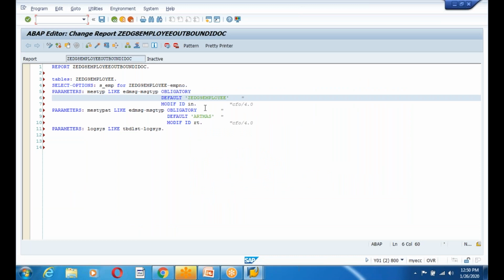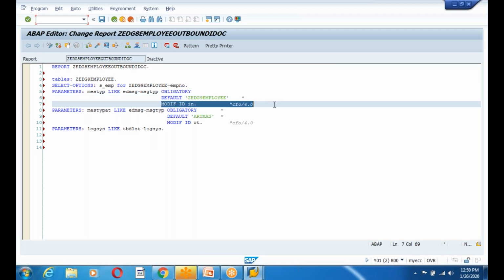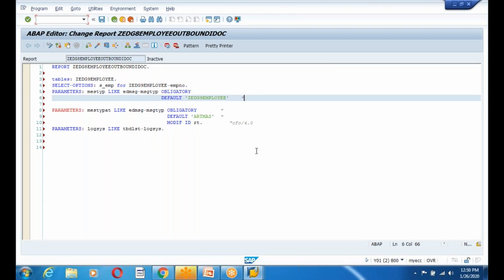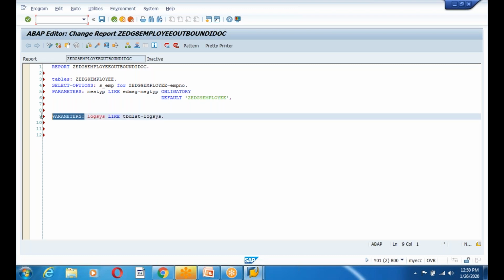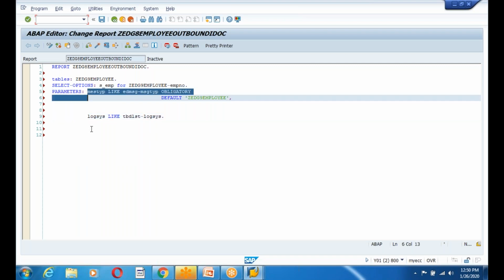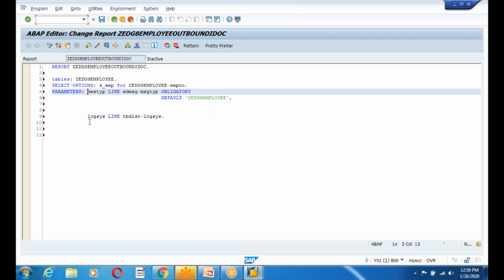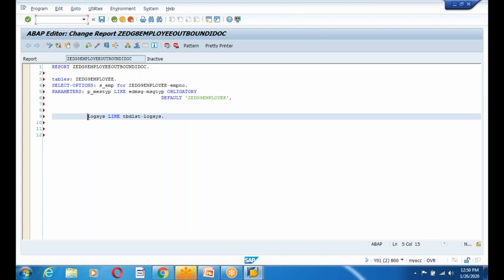Maybe I don't want this modified, guys, because I'm not doing it. And comma, and don't write this many times. I don't want this also. Only logical system I would like to have. So we follow our naming conventions: p_message type, and p_logical system. Okay, that's it. Pretty printer, do the syntax check, no syntax error.